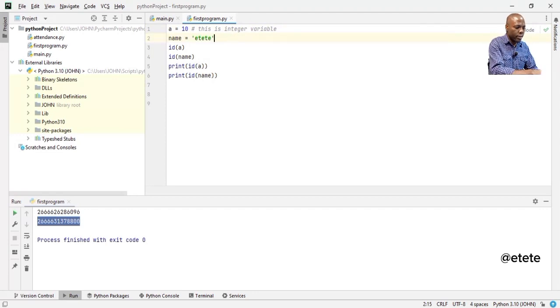This one, I will say this is a string variable. That is why I'm putting it in this single quote. These are integer variables, this is a string variable. That's why I'm putting it here.